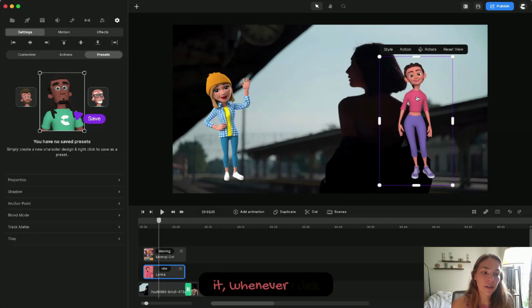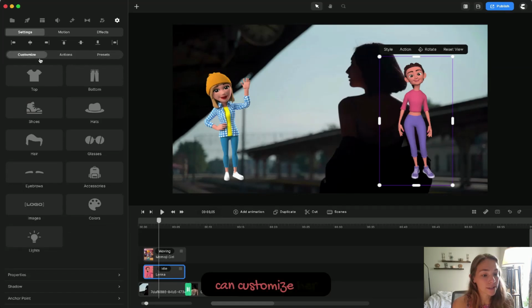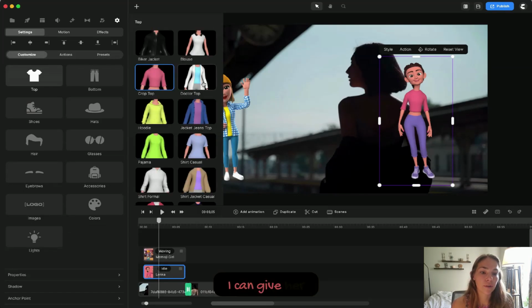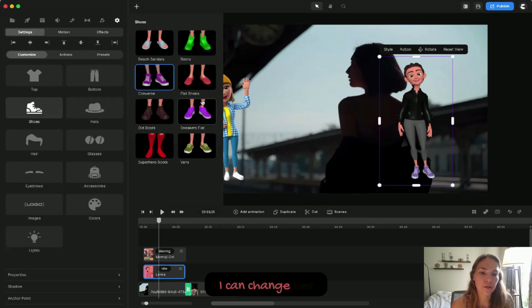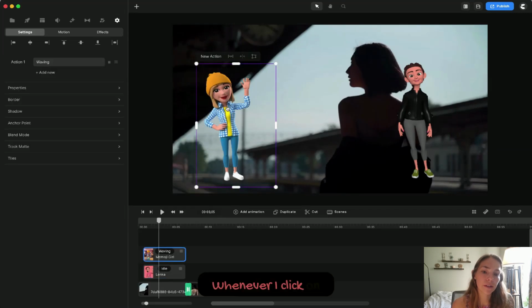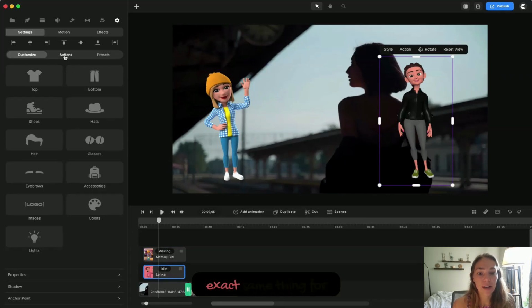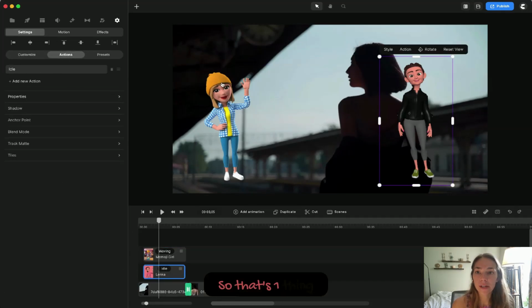Whenever I click on her, I can go in and customize her. I can give her a biker jacket, put her in some jeans, and change her shoes to a pair of Vans. Whenever I click on this girl, I can't customize anything. I can't change her. All I can do is change the actions that she can do. I can do the exact same thing for her. So that's one thing to keep in mind between the 3D characters and the standard characters that are in there.